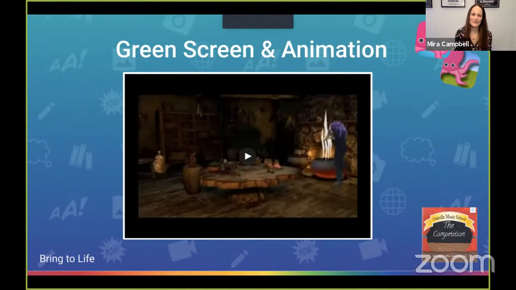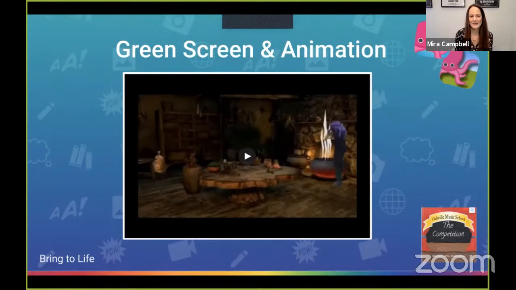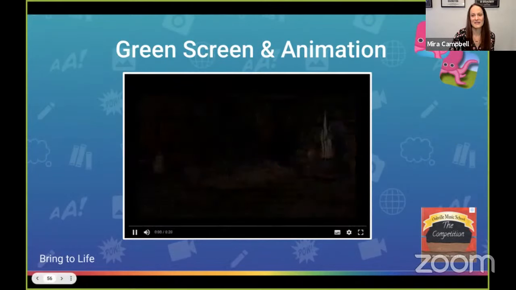Another thing that we do too is we combine a couple apps. So that's the app smashing. Here we've used Doodly green screen animation as well as the green screen app. And you'll see the scene from our fairy tale. And notice the mice running across.